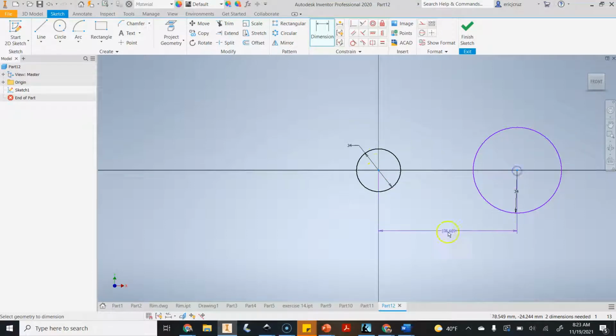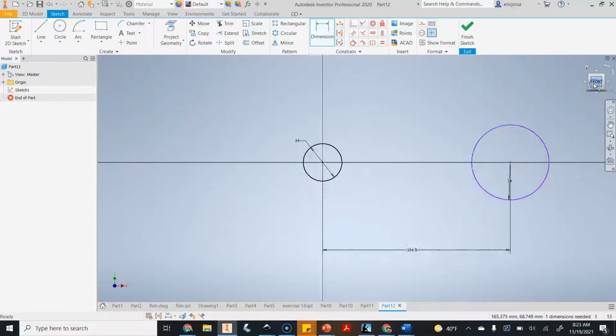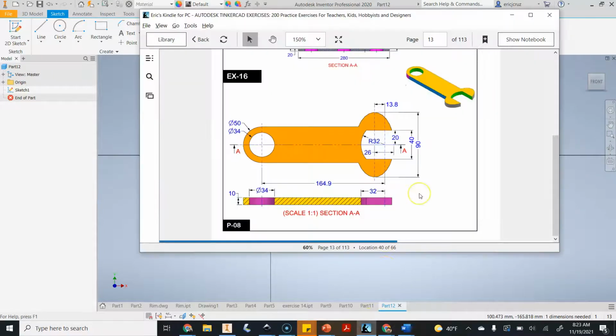So let's type that in, 164.9, front. Of course, that's going to get cut up. There's these lines right here. Let's make this big ellipse here. So we'll make that big ellipse. It looks like it's 90 by 26. So 90 in this direction, and then from the center of it, 26.